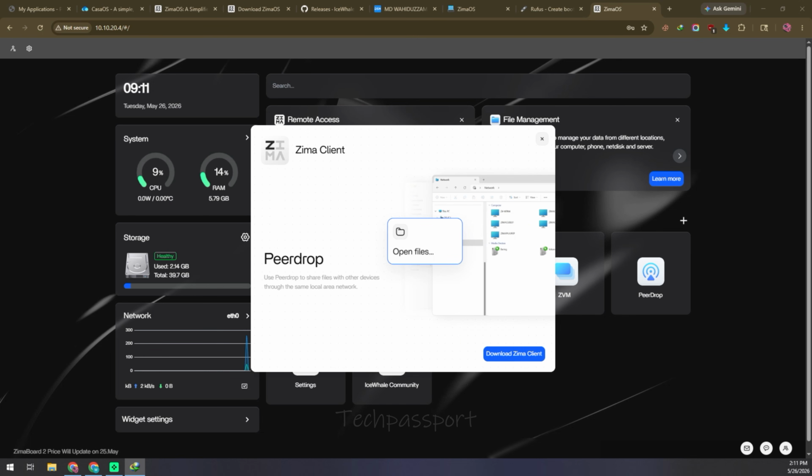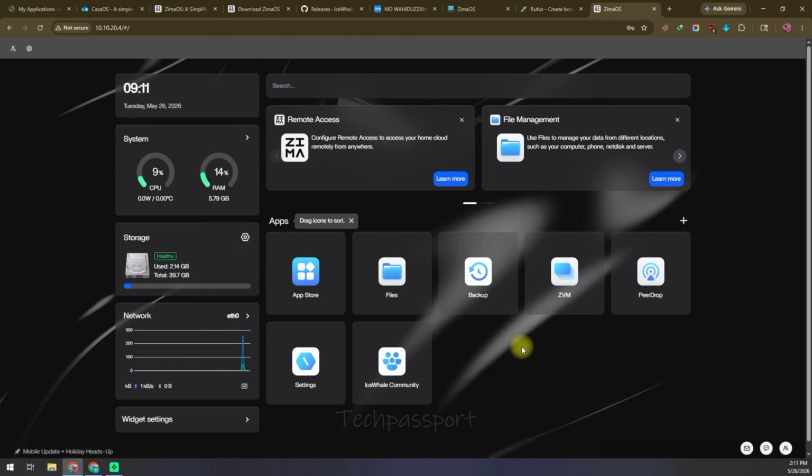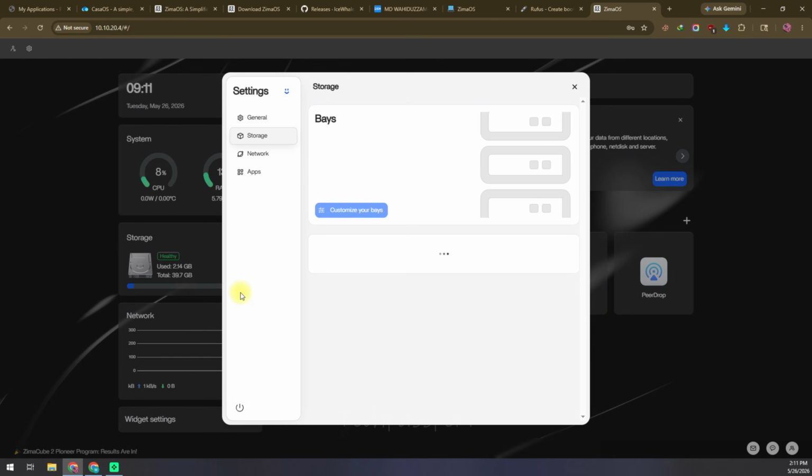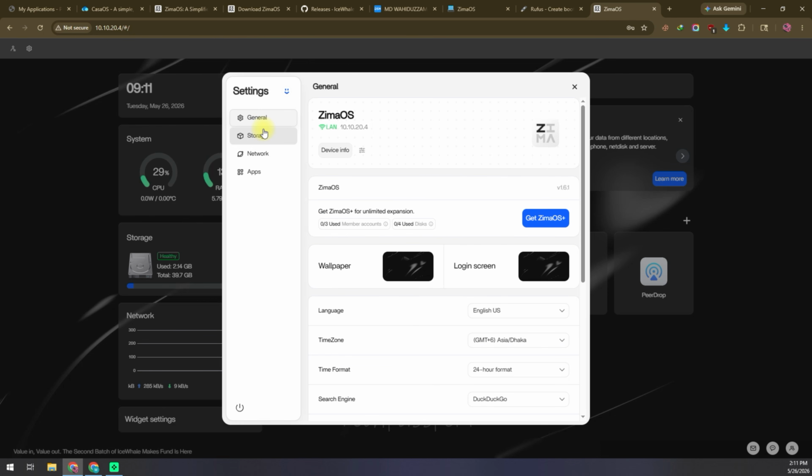Next, here, it will prompt you to connect our apps. If you are using a PC, you can link the ZimaOS desktop application. I will show you how to connect and use that in another video. This was just the basic installation. As you can see, compared to CasaOS, which has fewer options, ZimaOS offers significantly more features and settings. From here, you can go into the settings.